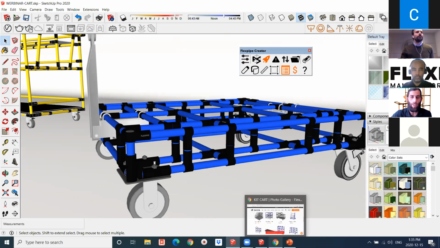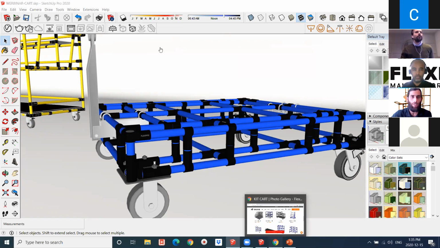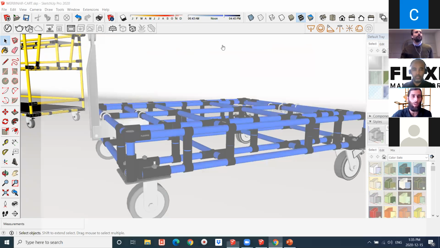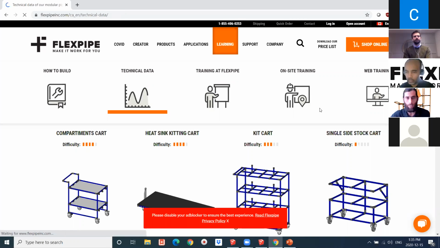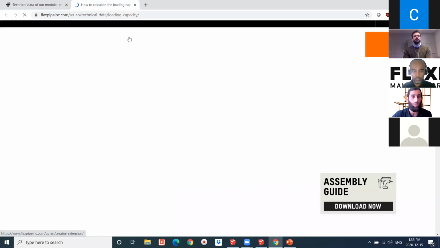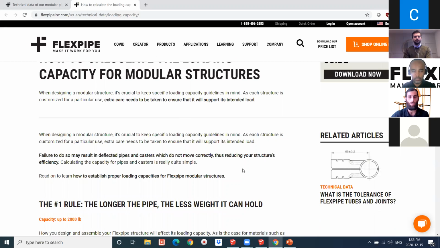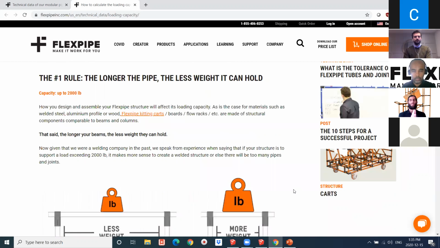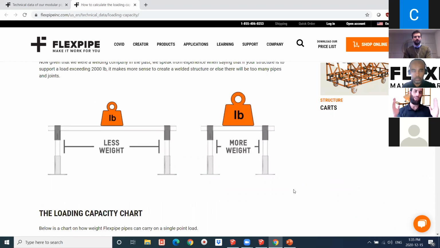But what I recommend is to go ahead and, on the Flexpipe website, under learning, there's a lot of information that can help you understand how to really hold that type of weight capacity. So if we open up the technical data loading capacity page, we can see here that the longer the pipe, the less weight it can hold. So in a very simplified form, the longer the supports are spaced out, the less it's going to be able to hold at any given point in the center of those two, okay?